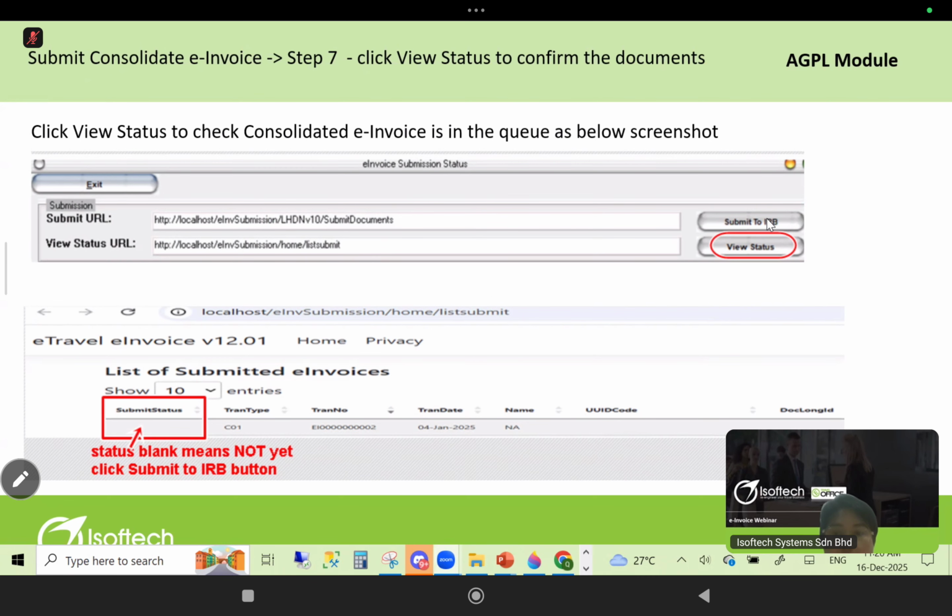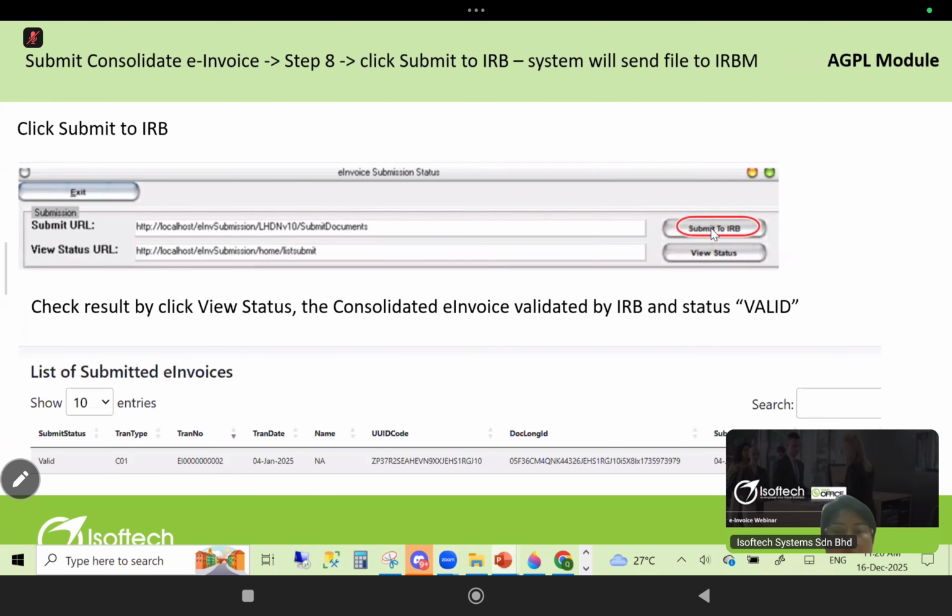Do you understand? You must click submit to IRB. Then only the system will give you the response. So after you click submit to IRB, a message will pop up here. Done, then you click okay.